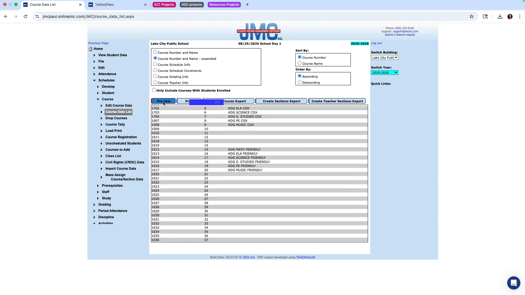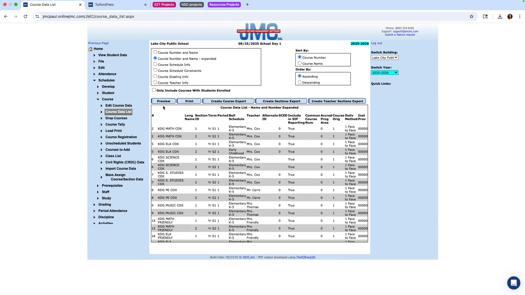Course name and number expanded. So this one, you're going to see a lot more information. And if we look across the top, we've got the term, periods, section, bell schedules. There's so much information on here, I can't even read it all. The teacher that's teaching it, the SCED numbers, we don't necessarily have those, talking about reporting and SIF reporting. So almost more information than you could ever possibly need on this report, but it's good to have.